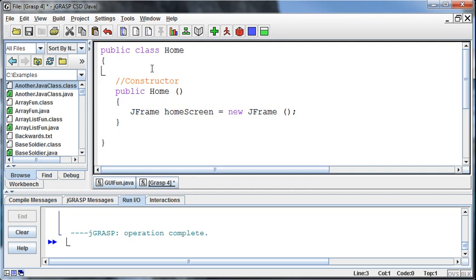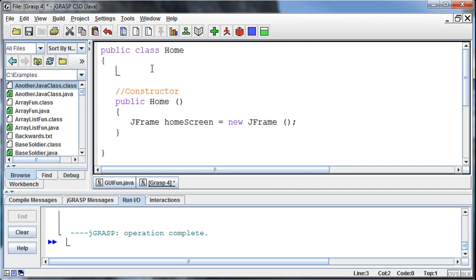So what I'll do instead is come out here and I'll say I want to create a JFrame here called homeScreen, and I won't set it equal to anything yet. I'll just define it up here, and then down here I can say, remember that homeScreen object I defined? Now I want to set it equal to a new frame, and this will work much better this way.